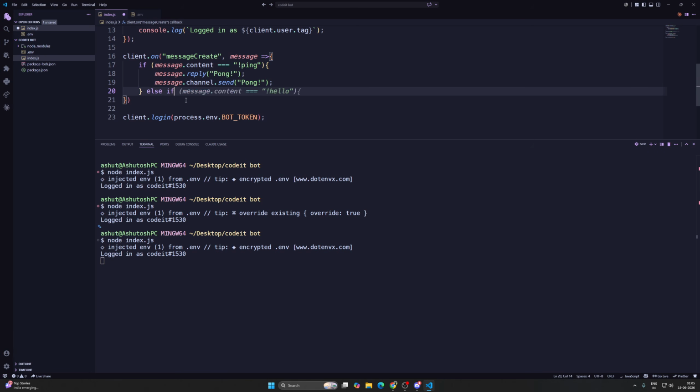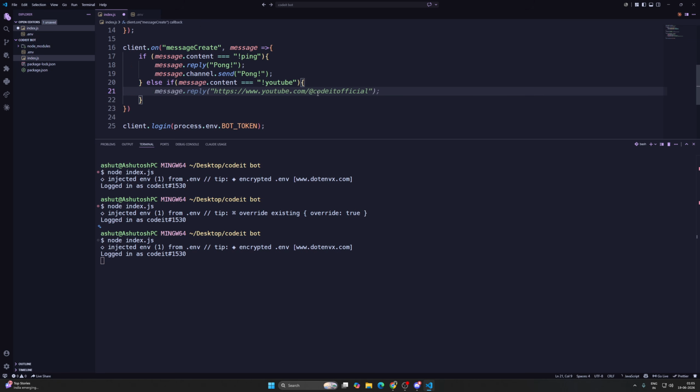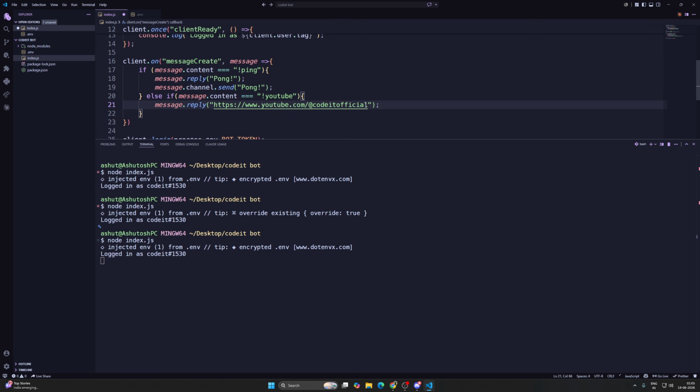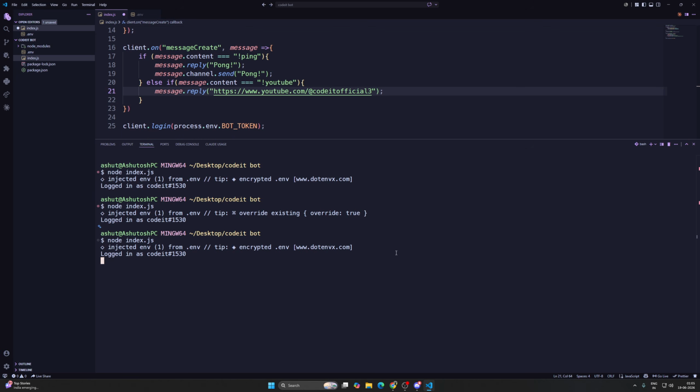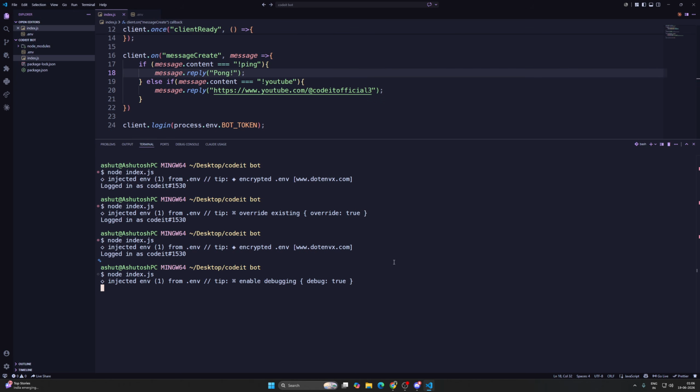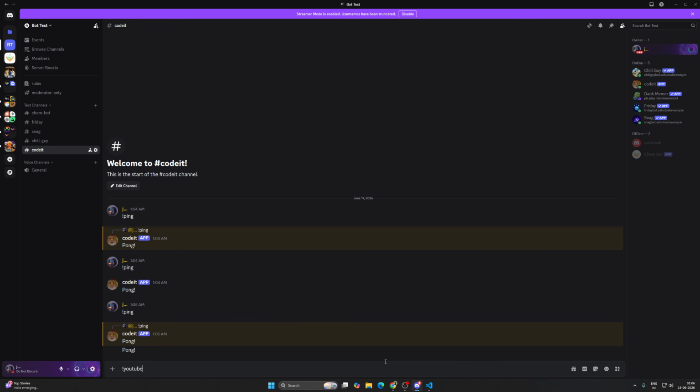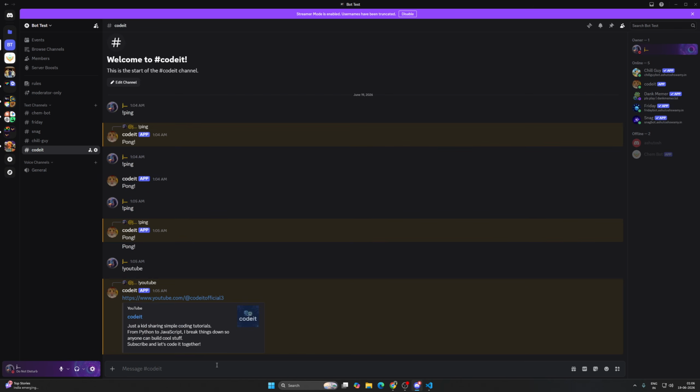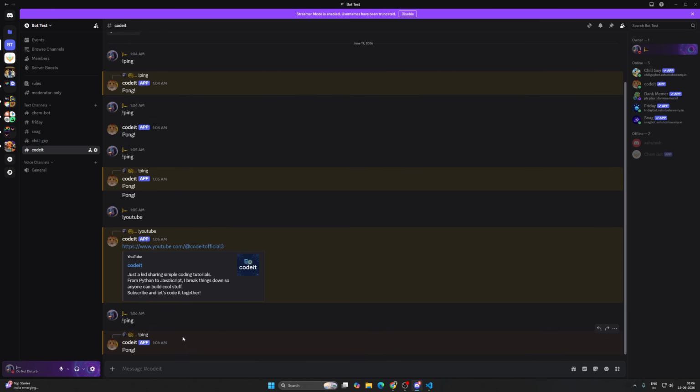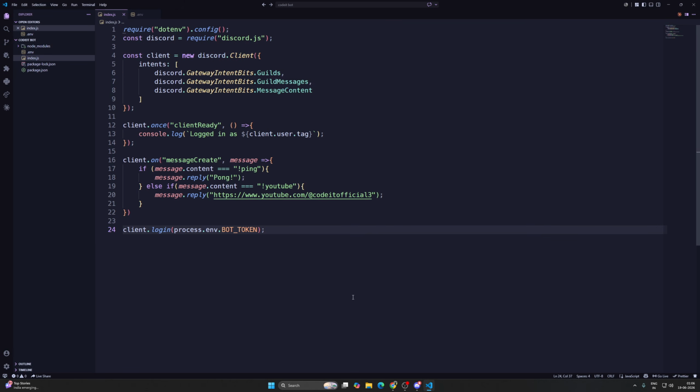Now I can also write else if message.content is YouTube, then message.reply would be yes, codeit official 3, and we'll remove this message.channel.send, and we'll run it again. So if I type in YouTube, see, it sent me the channel link, and if I type in ping, it replies with pong. So basically this is how you create a basic Discord bot.